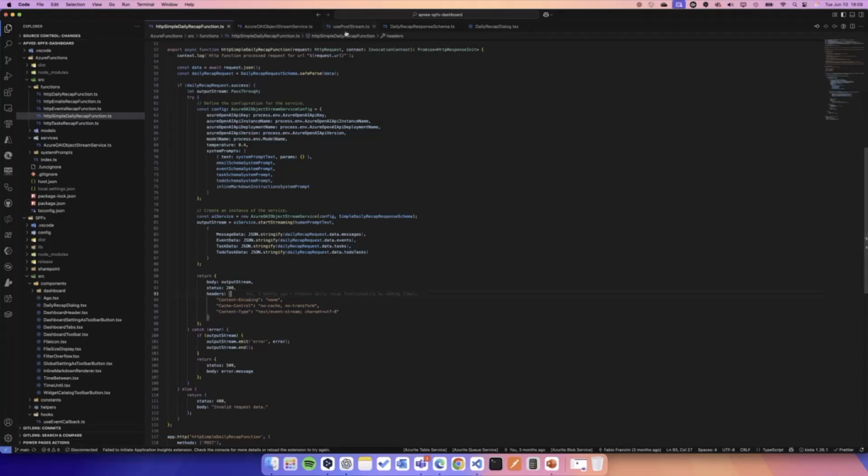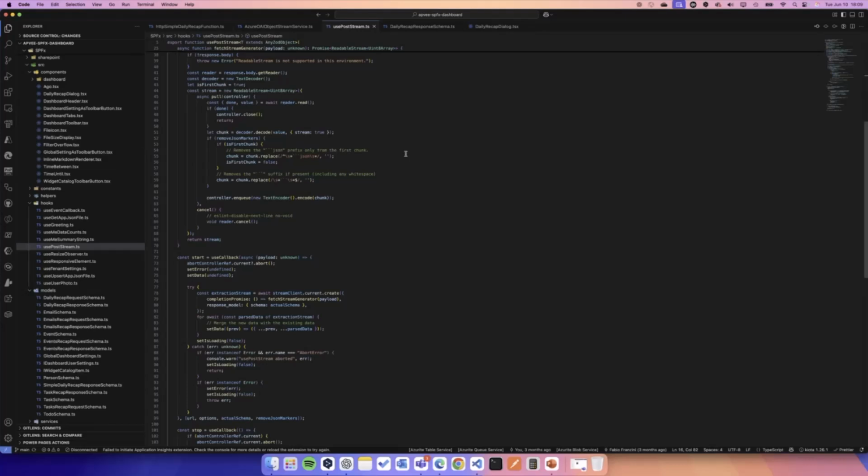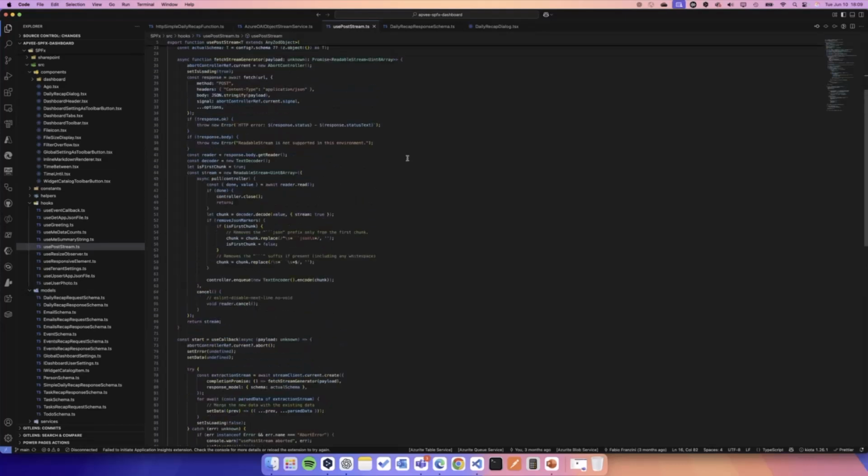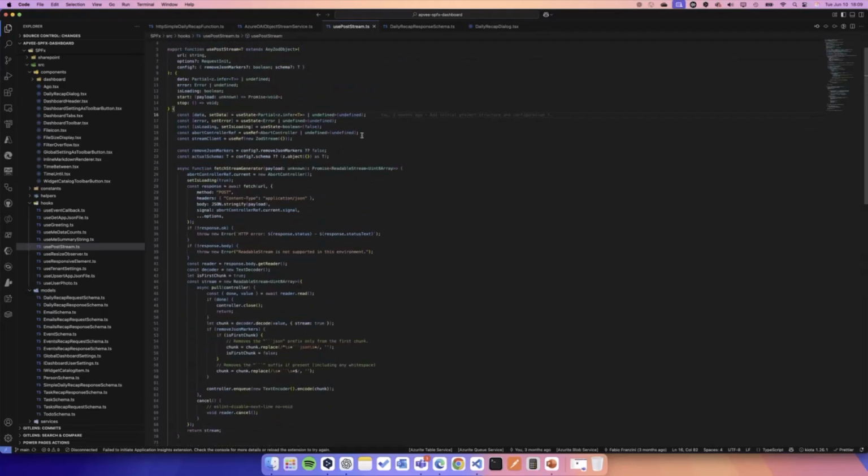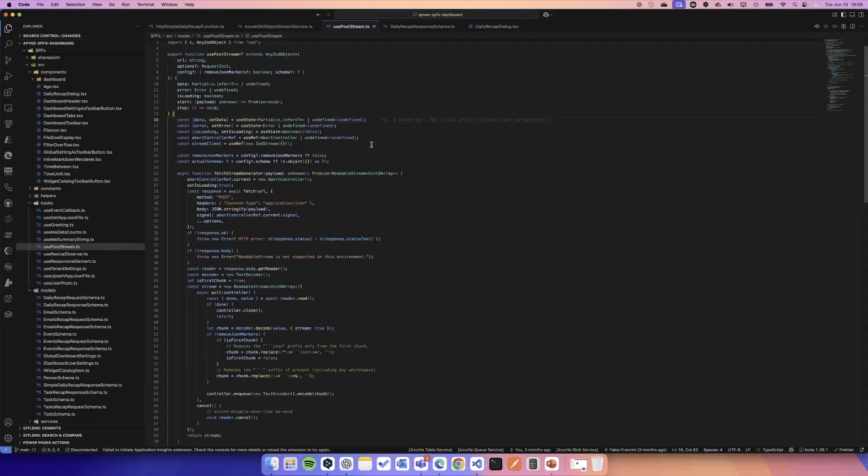But the cool part is on the client side, because on the client side, we created a React hook that contains all the logic to take the streaming text from the function, and then regenerate the JSON, validate the JSON, and then return the real TypeScript object for the web part to generate the UI.